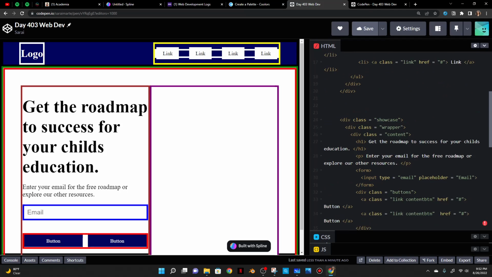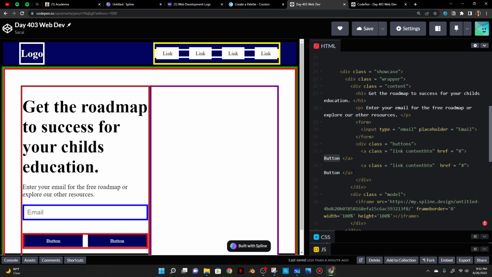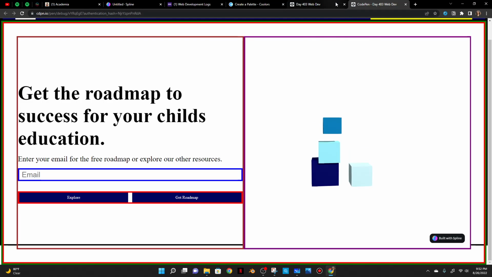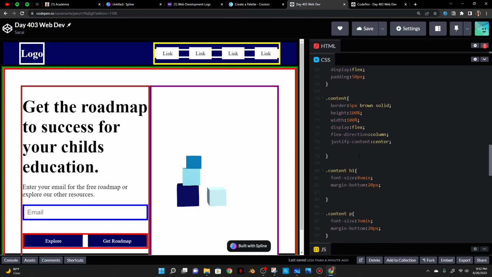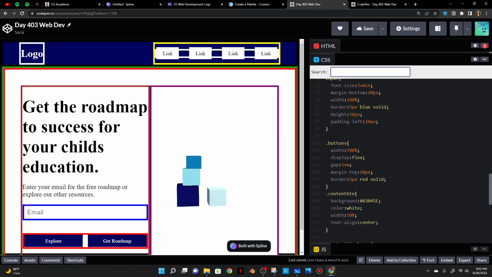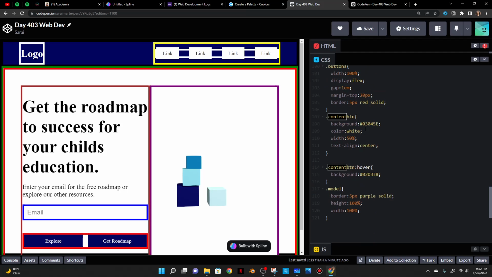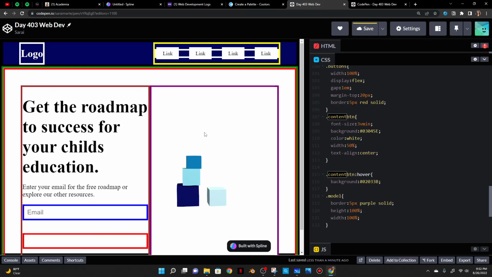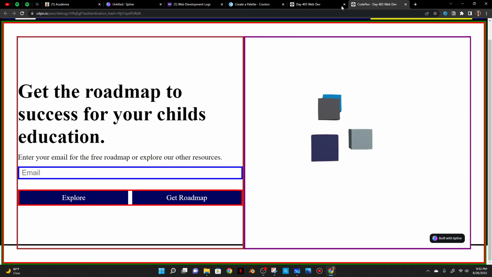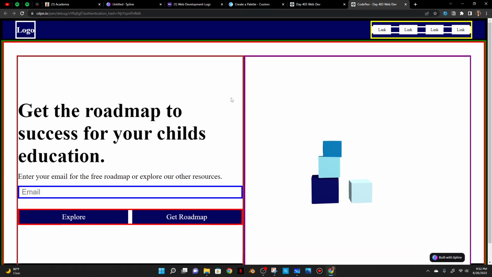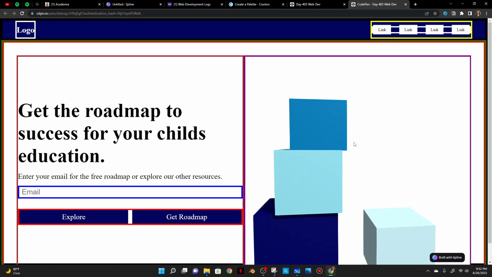So this one might say explore, and then this one might say submit or like get roadmap. All right, and then I could definitely change the font size for those as well. So I can go towards, let's see, content BTN and change that font size to be 3 vertical minimum. There we go, much better. That's way better. And then, yep, I think that's good.